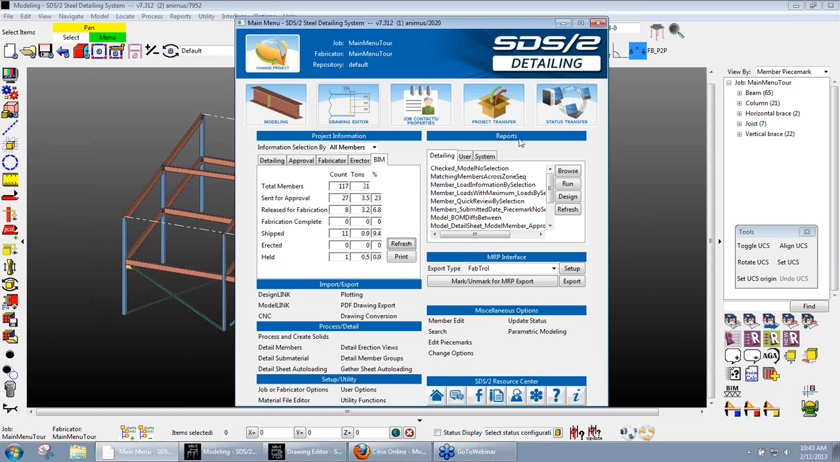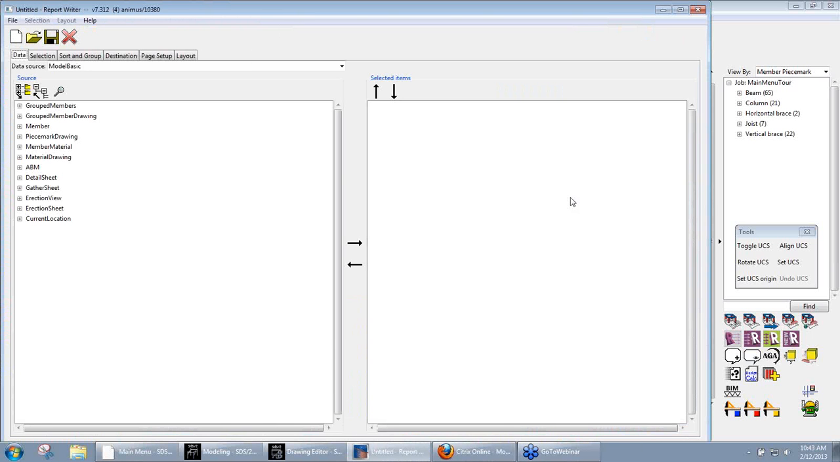The next we have over here are reports. They've been broken down into different categories. The detailing are going to be the reports most commonly used for this station. So if you're in the approval or the erector station, this tab right here will say the approval or erector. You can modify these reports by clicking on members across zone sequence. Go ahead and click design. So you can create your own.